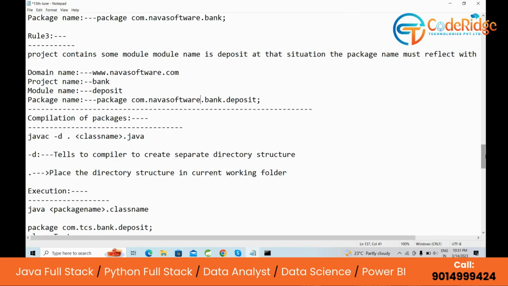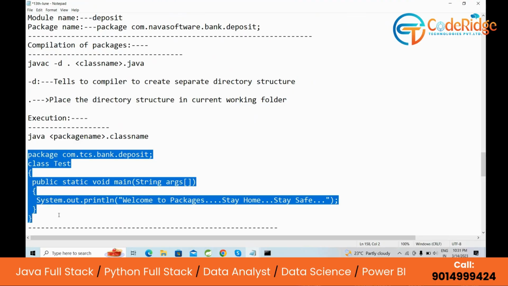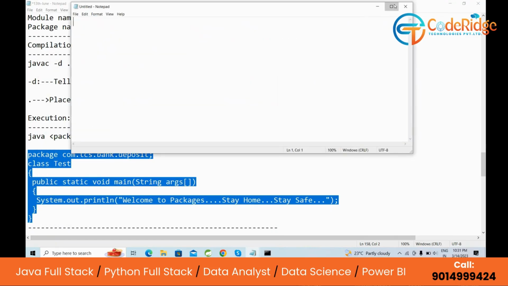Packages are compiled like this: javac space -d space . space class name.java. This -d tells the compiler to create a separate directory structure. The dot indicates the place for the directory, the working directory folder. I will show you, guys. Now I want to create one class in one package. Welcome to packages. Now see, paste this.